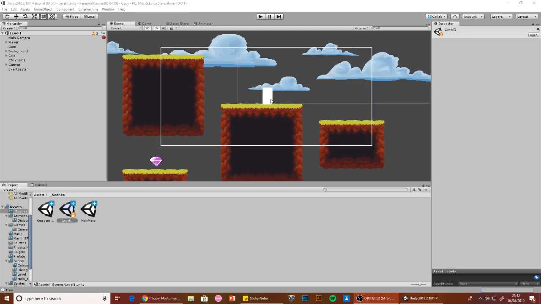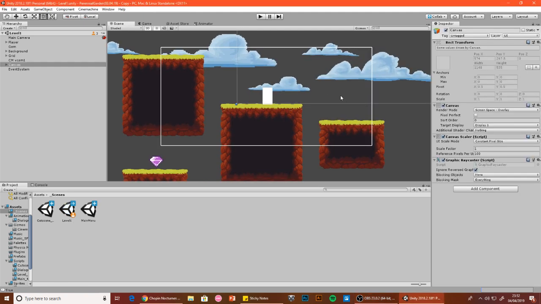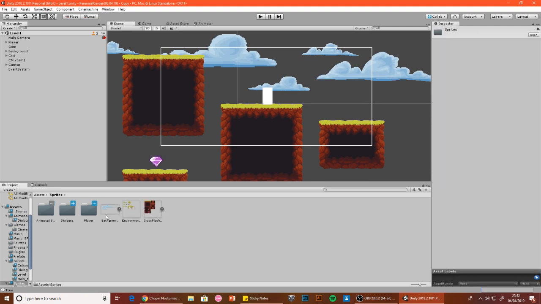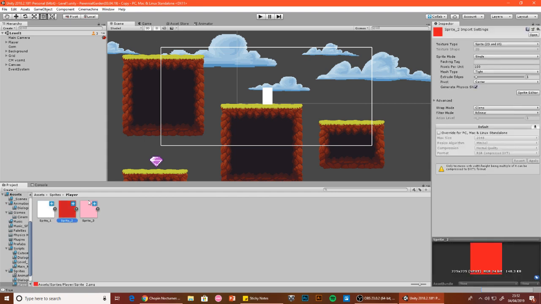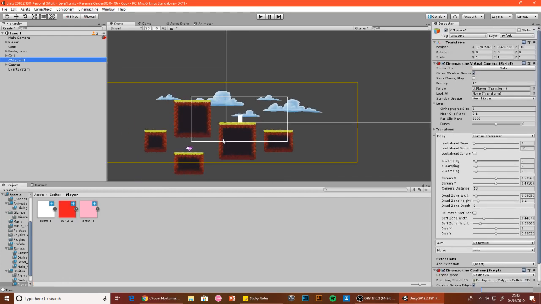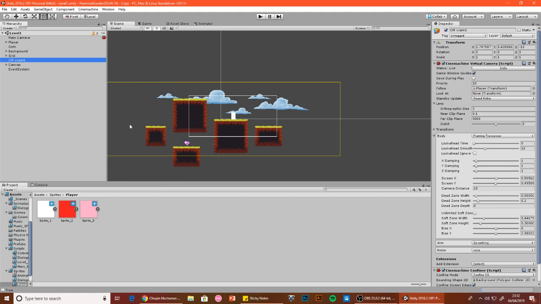This character here is just simply a white sprite. I'll show you here. Just made 3 different sprites, different colours. You'll see why I've done this later on. I've got a Cinemachine camera which follows this player and then stays within these barrels.